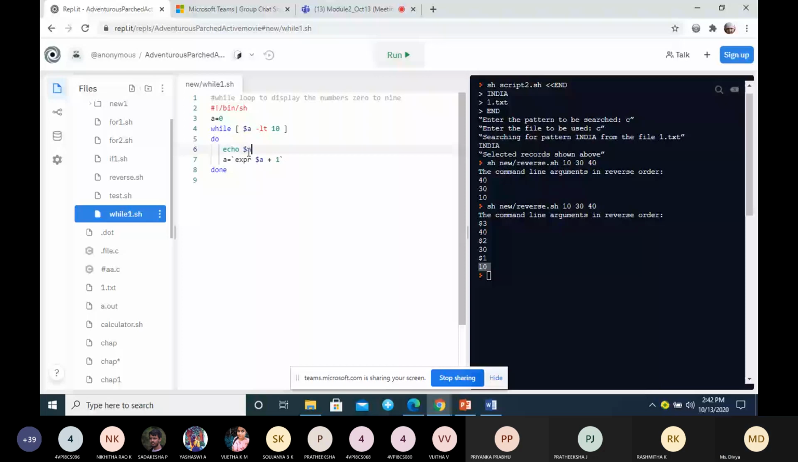It will continue. When it becomes 9, you check 9 is less than 10. Yes, it is true. Display the value of 9. Then increment, it will become 10. Again check, 10 is less than 10, the condition fails. You will come out of the loop. So check out this.